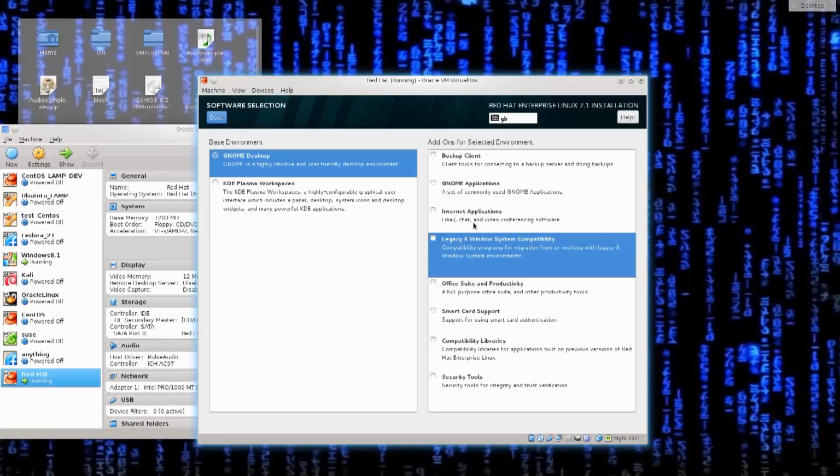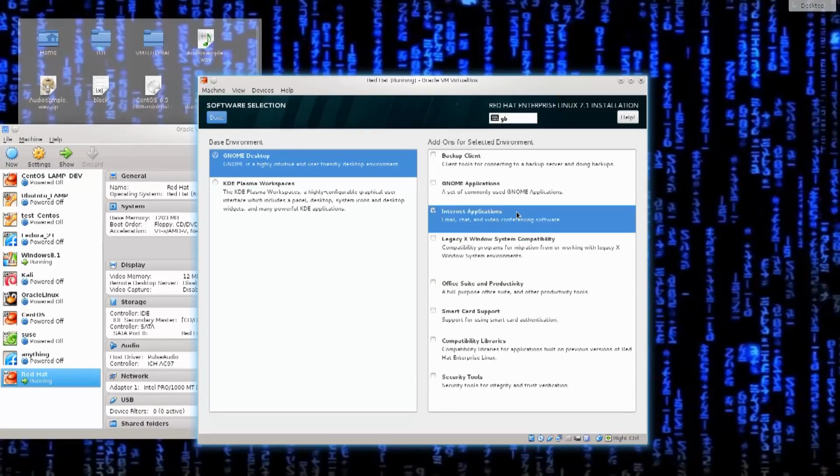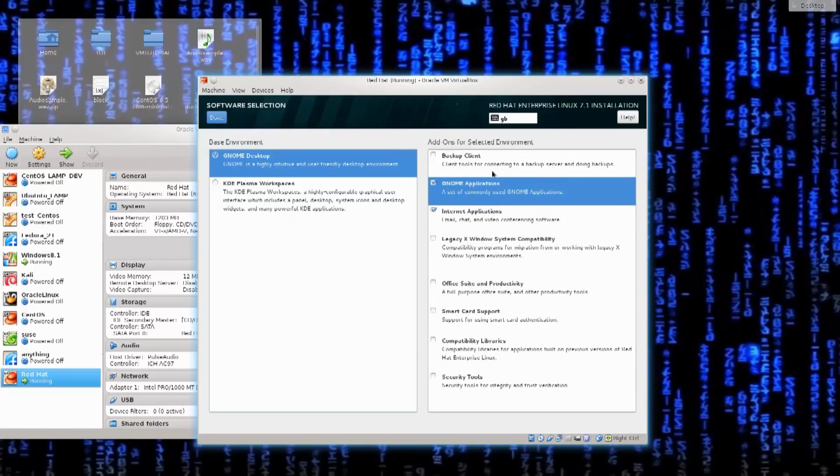Okay, so what do we want? We want internet applications, conferencing such. Sure, why not? A set of commonly used, sure, why not? Client for doing backup, clients for connecting to a backup server and doing backups. No, we do not need that at the moment. If we do, we can install it easily. Legacy X Windows system compatibility.